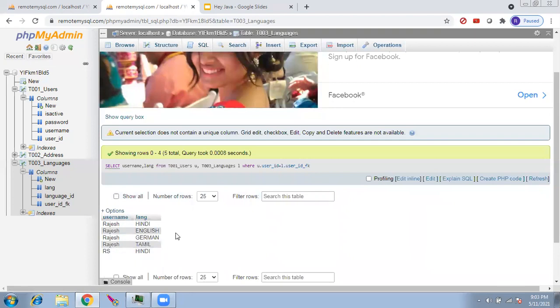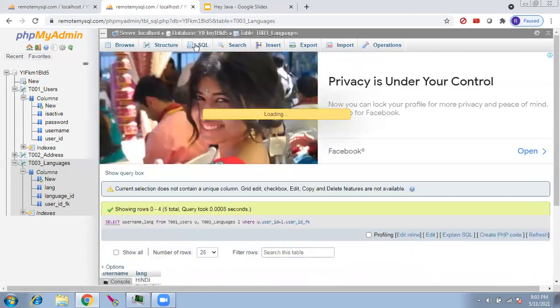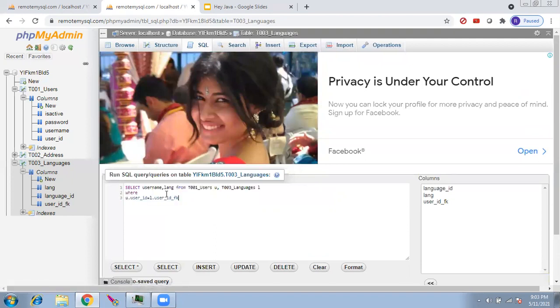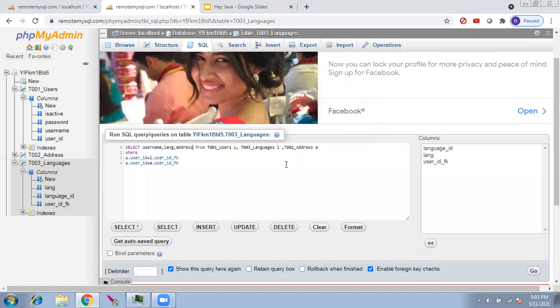Now, along with that, I want to bring their address also. It is very simple. We have to join the third table now. That's all. We have two tables. Now I'm going to add the third table as T002 address. And here I gave a link between first table and third table. Now I have to give a link between first table and the second table equal to a dot user ID. That's all it is. It means whatever the columns, there is one common column, foreign key and primary key. Okay, here is where primary key and foreign key will be used.